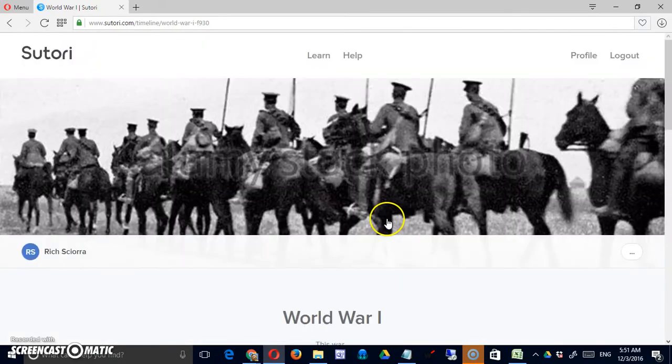Okay, so great little site, nice tool, allows students to create their own product or for you to present the material along a timeline model.